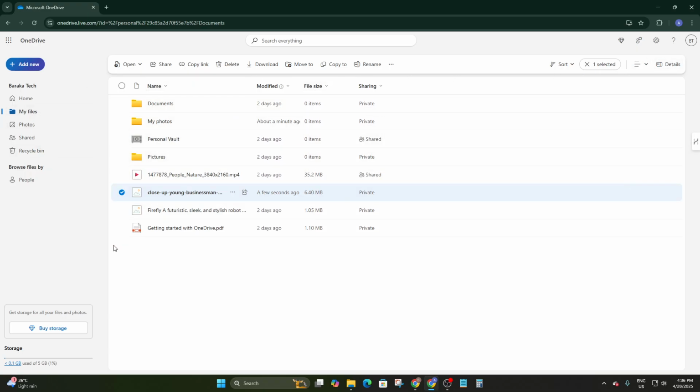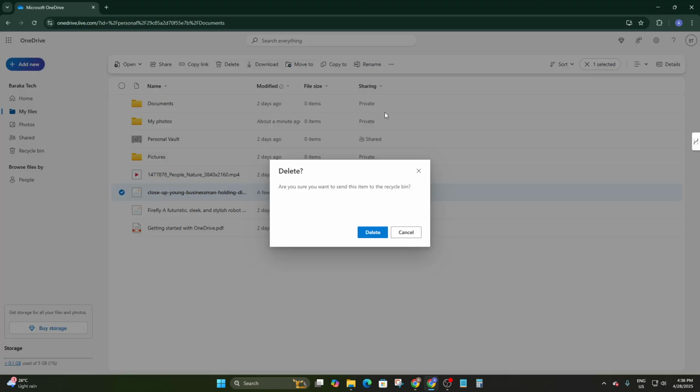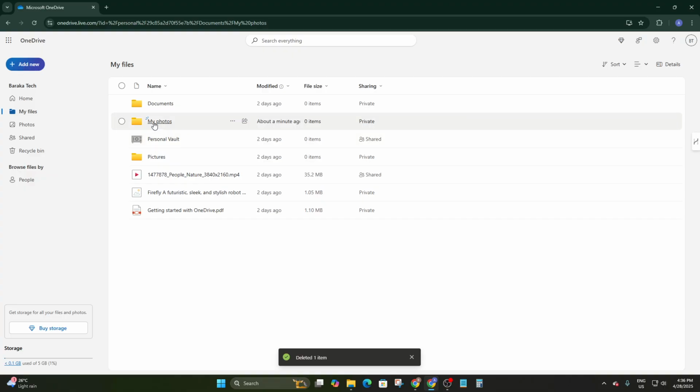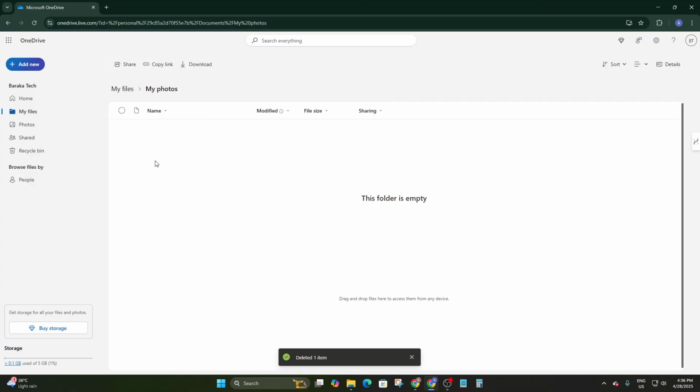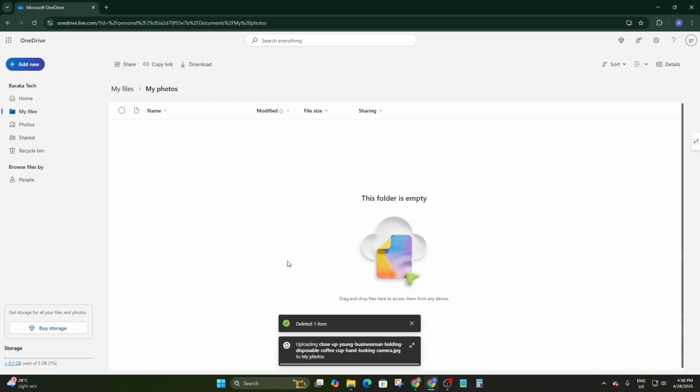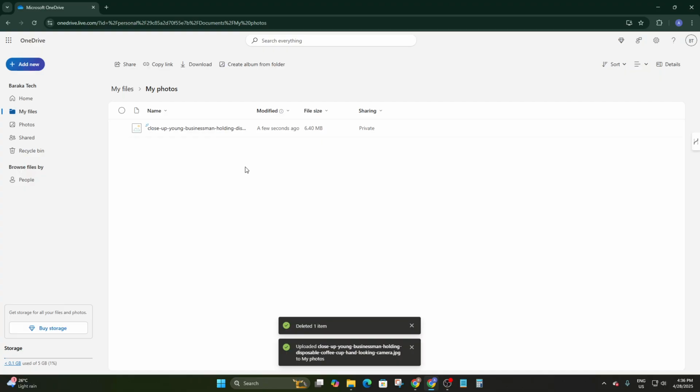So we can delete it easily by simply clicking on it and then clicking the delete button here. Now it will delete that file. So here you can see one file is deleted. Now you can just go to a folder. Here you can see I have just opened the specific folder where I want to upload that specific file or photo. Just like this, you double tap on that photo and you can upload it easily. Here you can see we have just uploaded it.